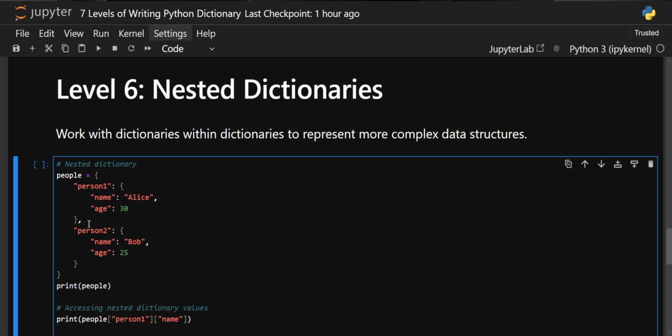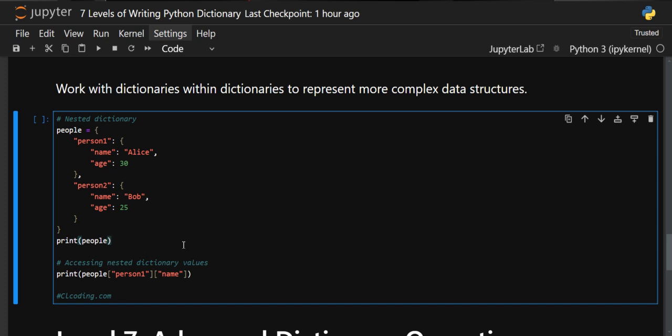Now we have to give person 2. For the gap between person 1 and person 2, we again give a comma. Then we start person 2, which is the key. In the value again we'll do the same thing: colon, then curly braces, then name Bob, age 25. The inner curly braces are closed, and the main curly braces will be closed as well. Now let's print the people.